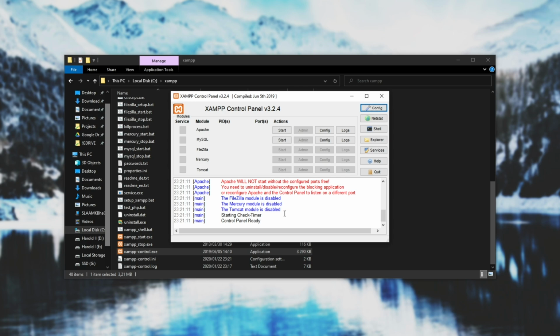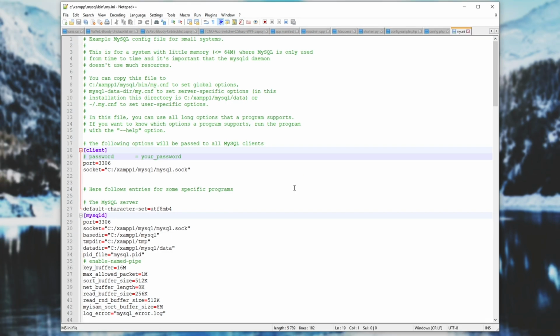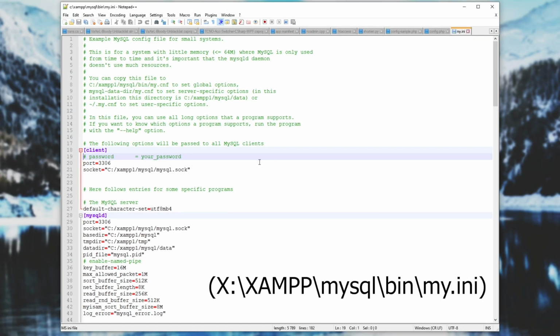You might get a couple of error messages, but before we do anything, we need to click config next to MySQL, and click on my.ini. Once you've done that, you'll see this page over here. Now all you need to do is, hopefully you've opened this with something like Notepad++ or another text editor that has the ability to find and replace.